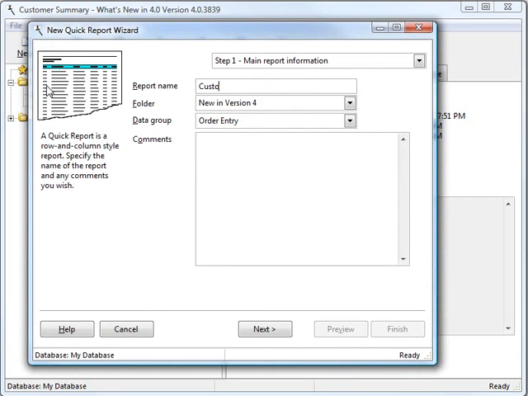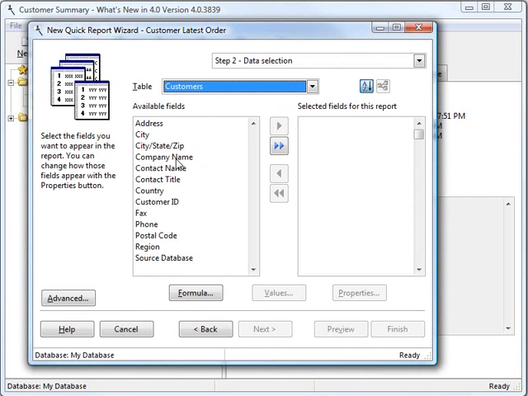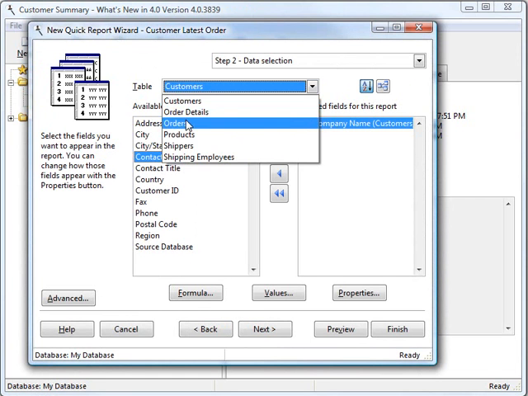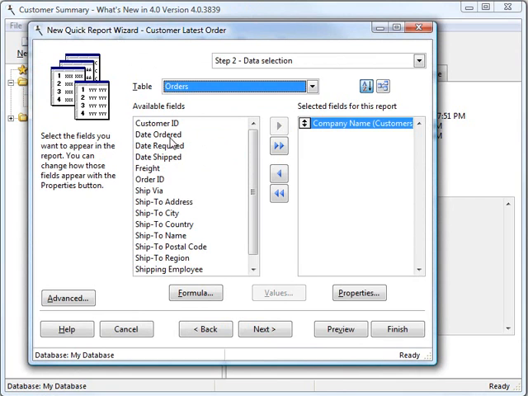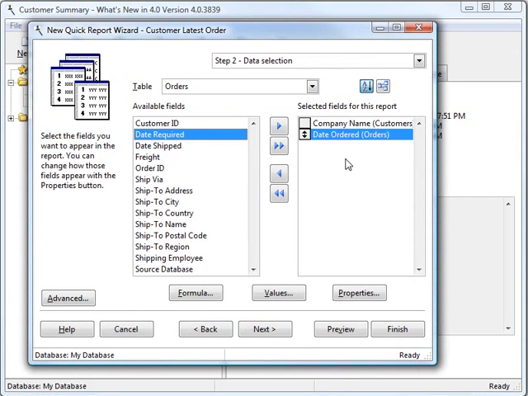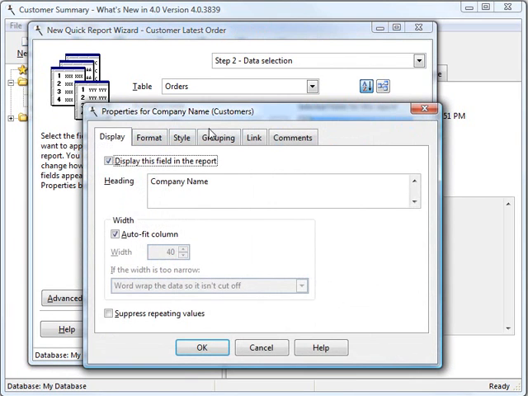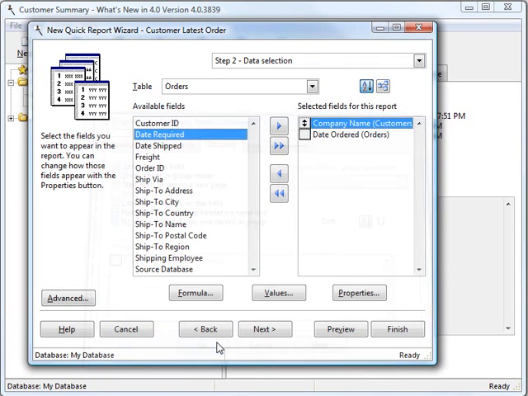So let's go and create a new report. We'll call it customer latest order. And we'll grab the company name, and I'm going to go and get the date ordered. Now, I don't want to show individual order dates. I only want to show the most recent one. So let's go and group on company name.